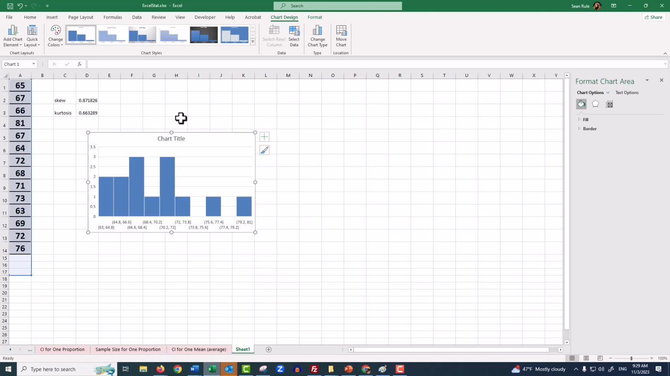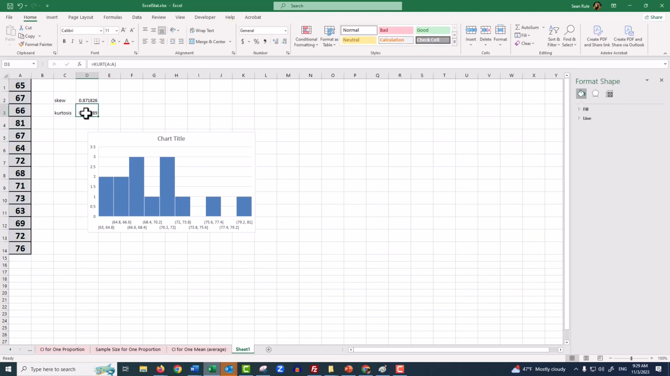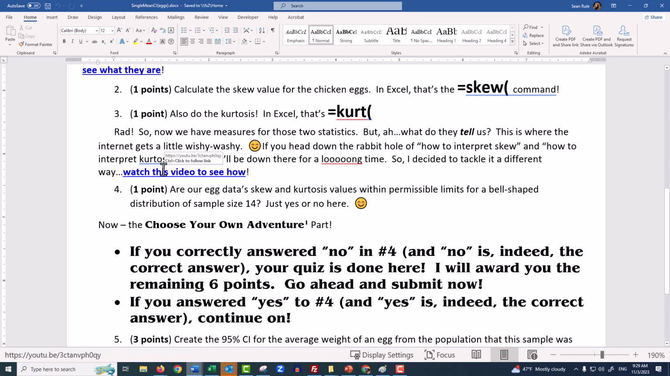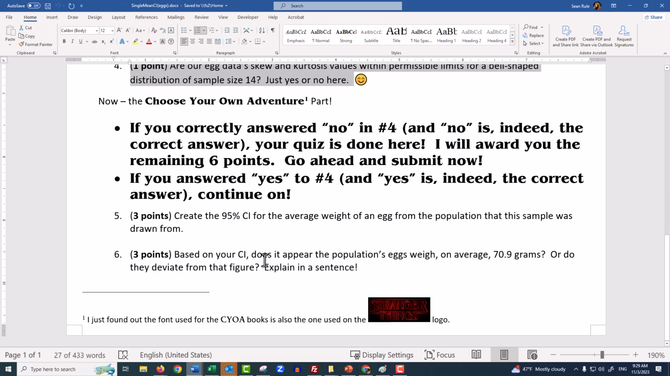And the kurtosis tells us that the tails are close enough to the correct thickness to look basically like a bell curve. If that sounds like a weird thing to say, it is. It's a very strange thing to say, but it's the kind of thing statisticians have to deal with. All right. And then we watch the video here. Yes, the answer to 4 is yes, they are. And then we are going to keep going here.